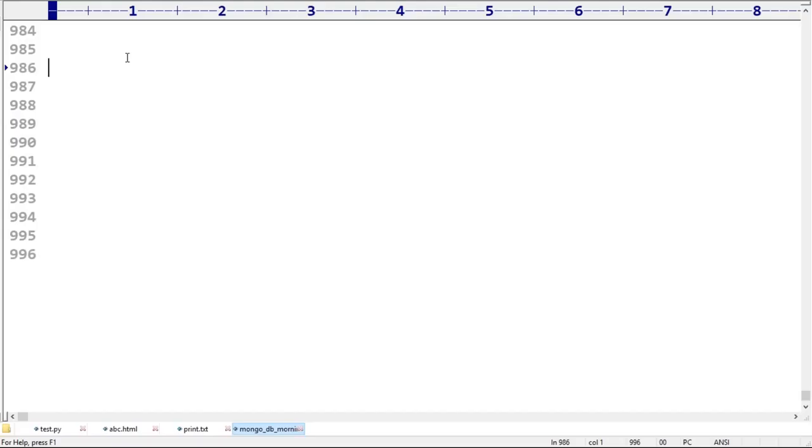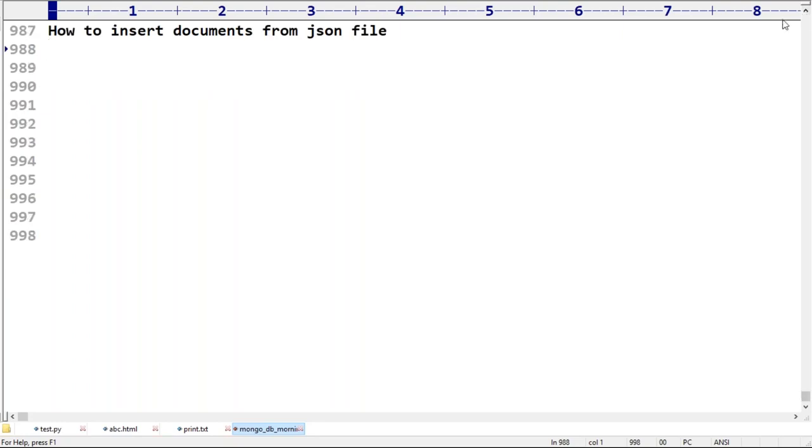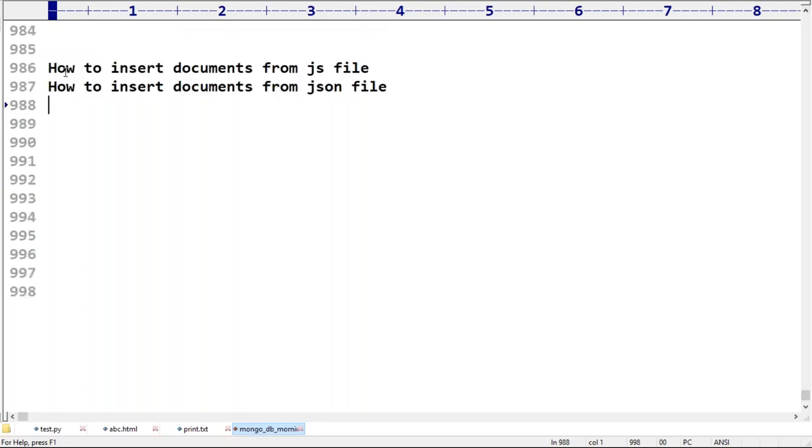In the previous video we covered very clearly how to insert documents from a JavaScript file. Next, how to insert documents from a JSON file. Have you remembered these two things we covered already? Now we are in the position to insert data. So, general insert methods, and even from files we can insert.